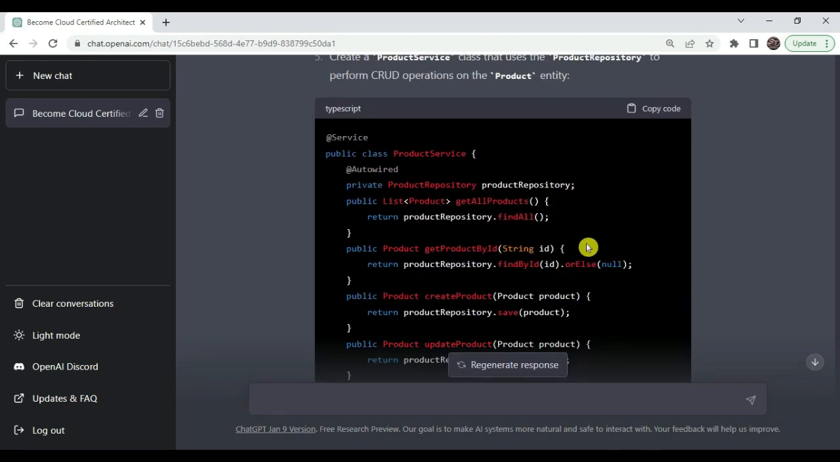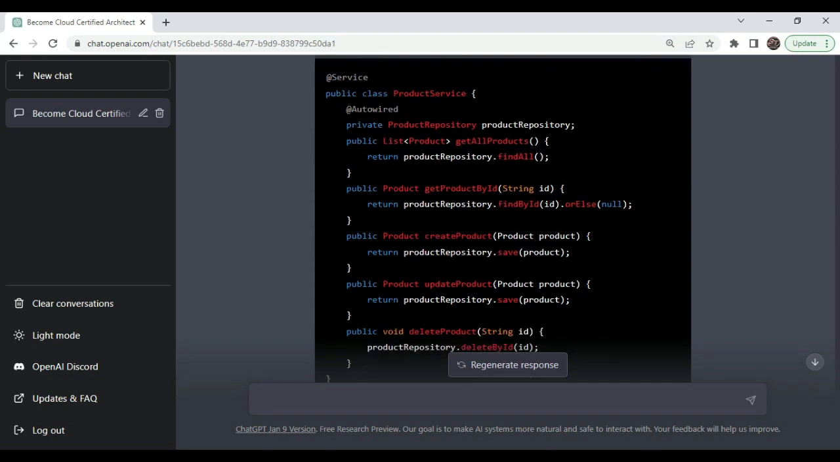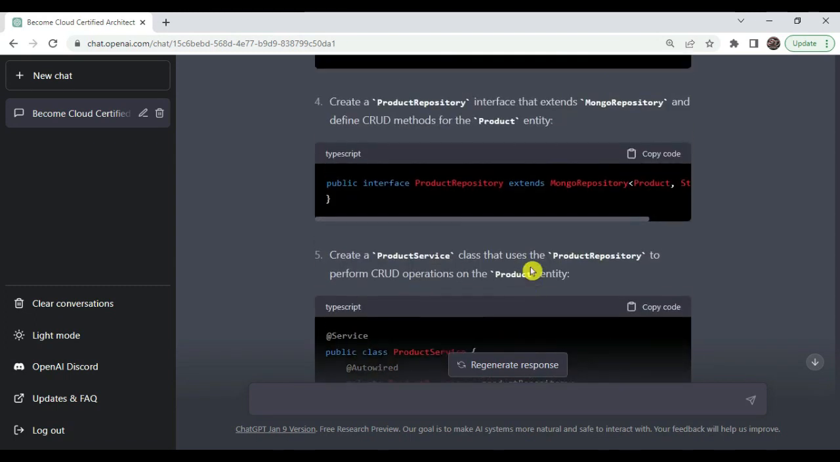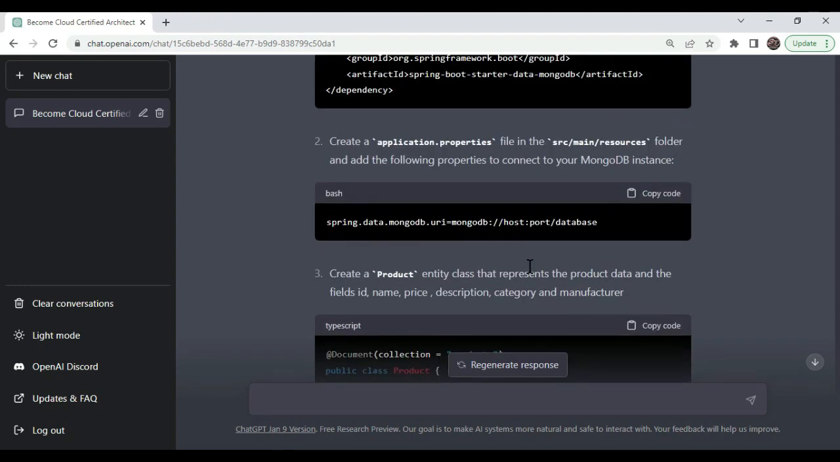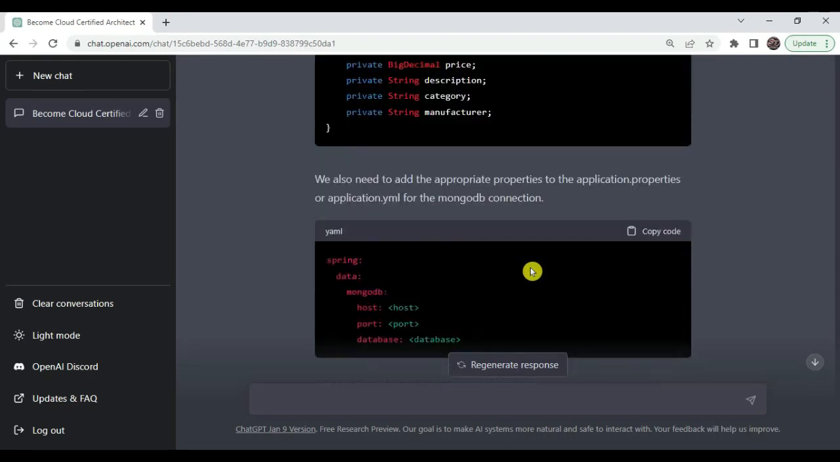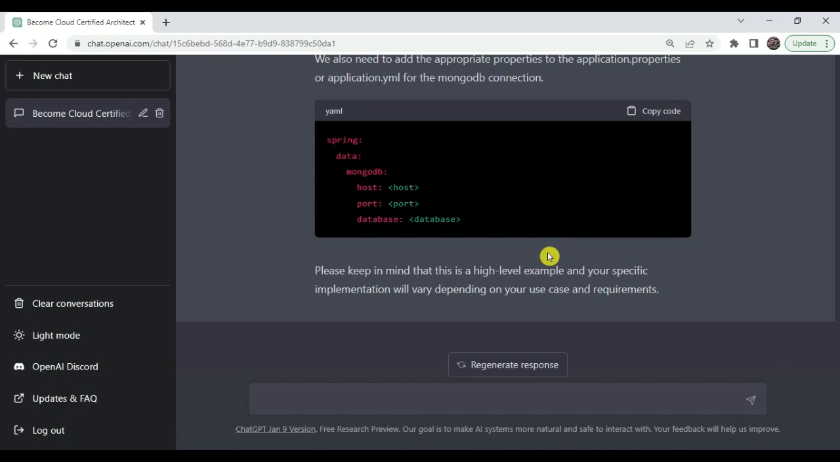And here is the service class, which uses Mongo repository APIs like productRepository.findById. Then this is the same API to save data into Mongo. So it has created a full-fledged application with the support of MongoDB. So we can enhance this further. Now this is only the backend.